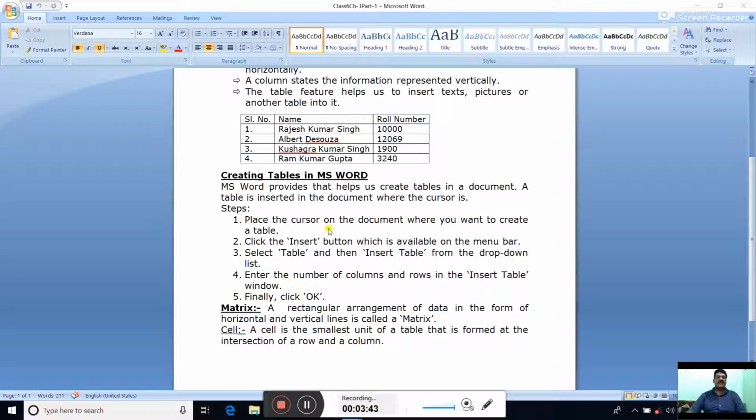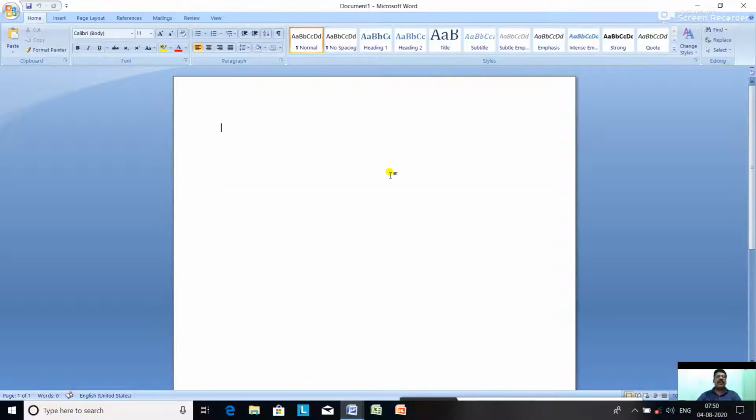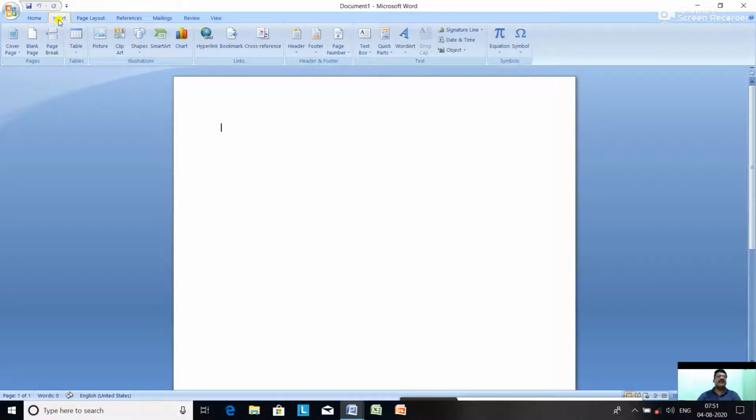First step, place the cursor on the document where you want to create the table. To place the cursor, open an empty document. See, a blank document is here. We have menus: home, insert, page layout, references, mailing, review, view. The second option is insert. Click on the insert option. In insert we have a table. When you click on the table, you can insert or draw a table into the document.